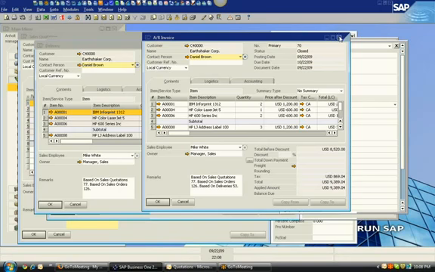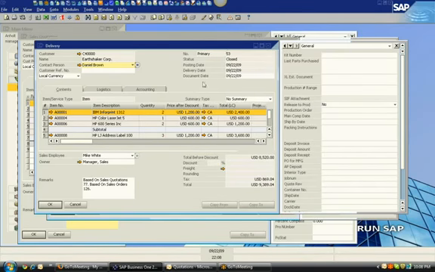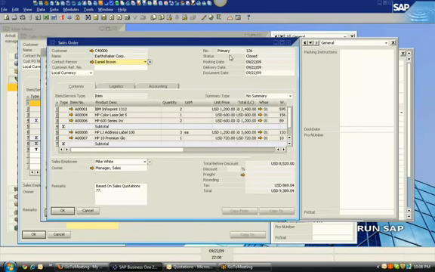So the system manages all these transaction sets, and it keeps them all together. So no matter where you're at in the process, if I jump in at a shipment, I can hit the base document, and it'll walk me back to the sales order.